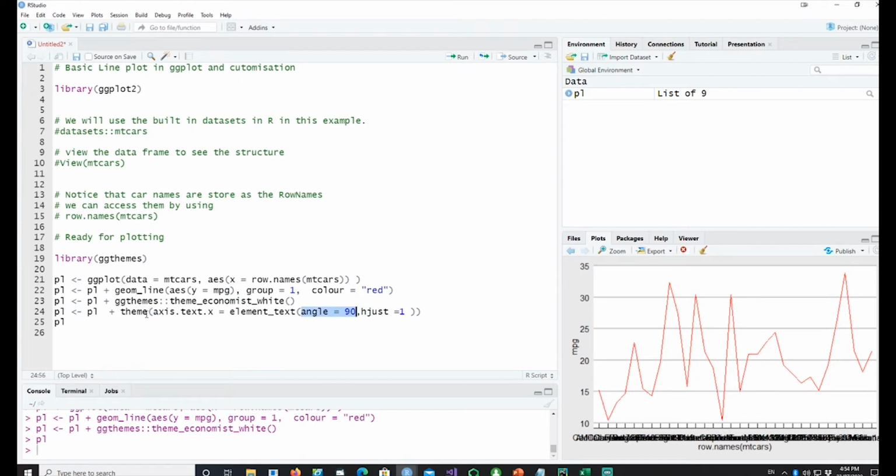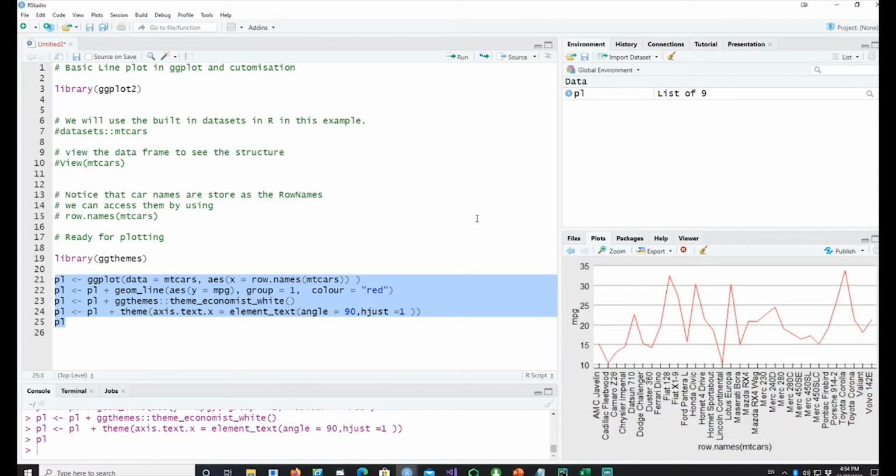So what we're telling the theme is that, look, we want to modify the axis text for the x-axis, and this is the way of representing the specifications for the text, saying the element_text should have an angle of 90 degrees and its hjust equals 1. hjust stands for horizontal justification. Let's see what it does for us. You can see that the x-axis text has been rotated 90 degrees, and you can see it's actually justified at the top. Now, what if I change this to 0? Would anything happen?